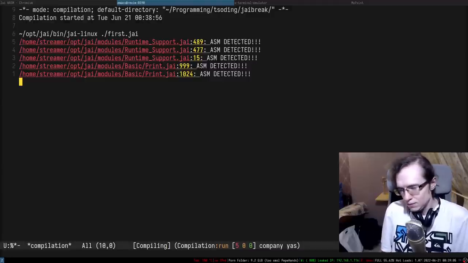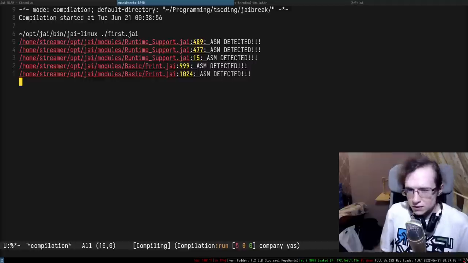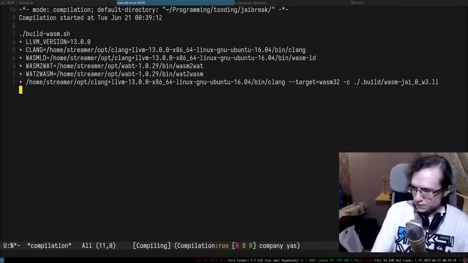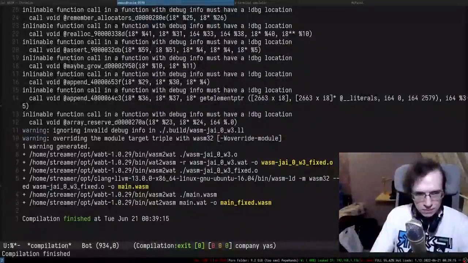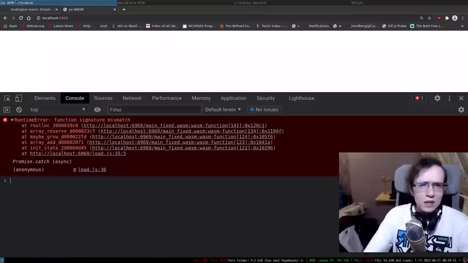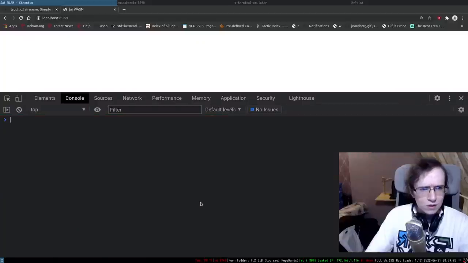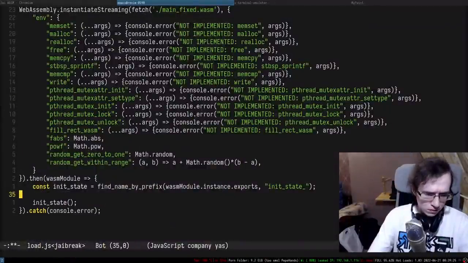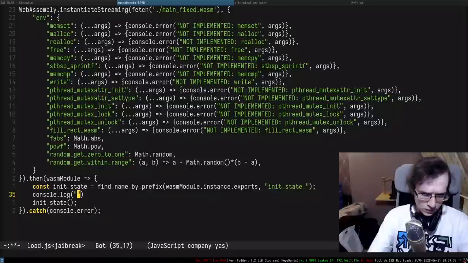It's taking some time. After it's done building everything, we're gonna try to generate the WASM. Worked. Okay. I guess it worked. Did it work actually? Okay. So if I do console.log begin.